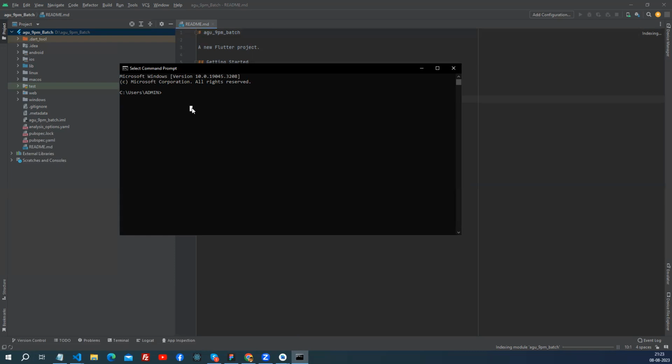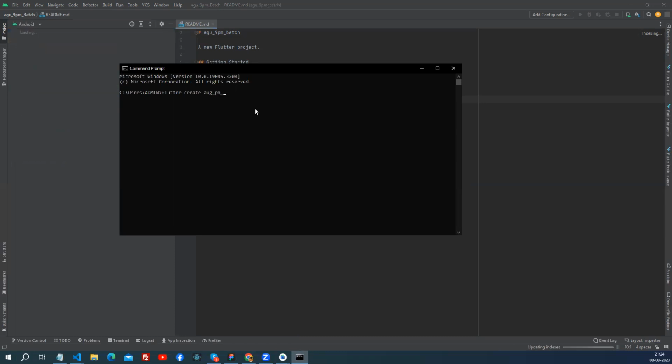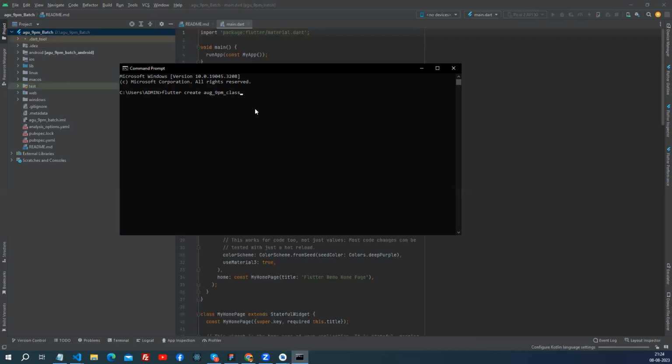So now, what is the command? flutter create project name. Yeah, flutter create project name. Okay, August 9 p.m. Yeah, 9 p.m. Okay, that's it. A single line, that's it.